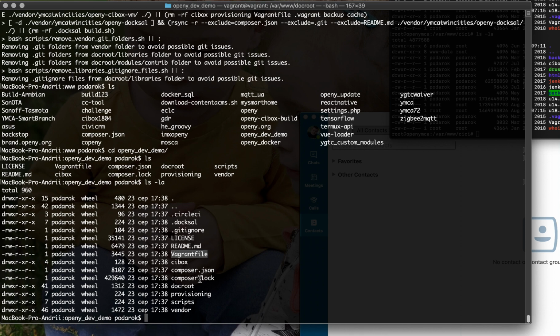For that you need to have the latest version of VirtualBox and Vagrant installed on your machine. I have that already installed, so let me proceed with the vagrant up command.